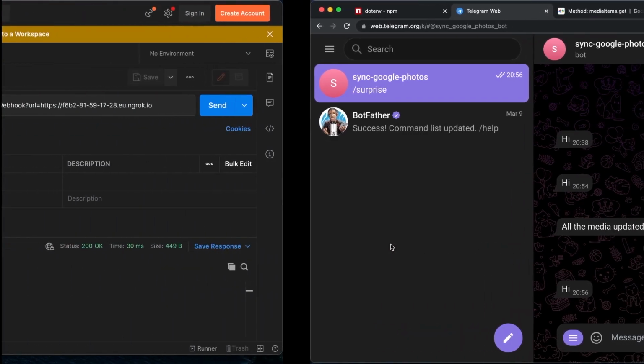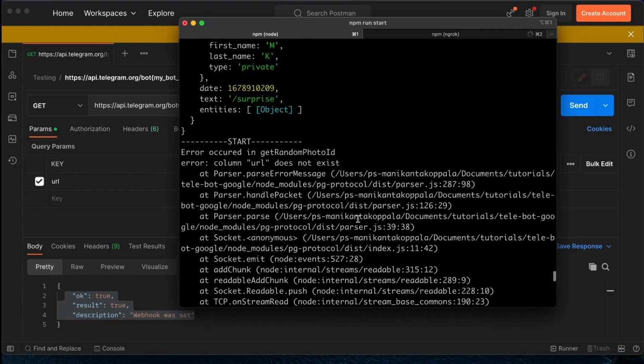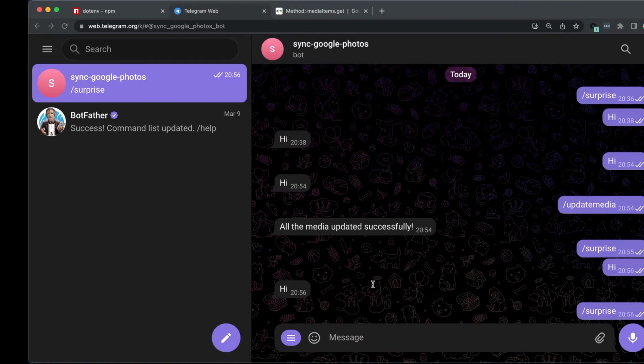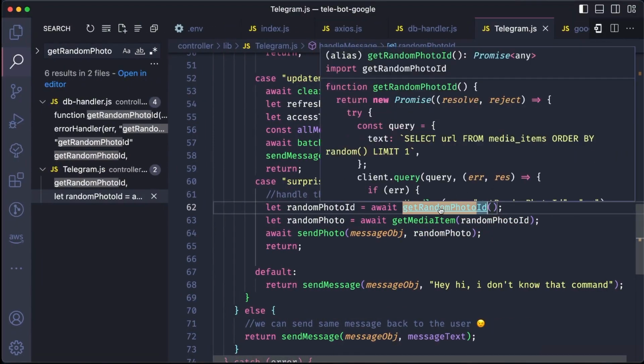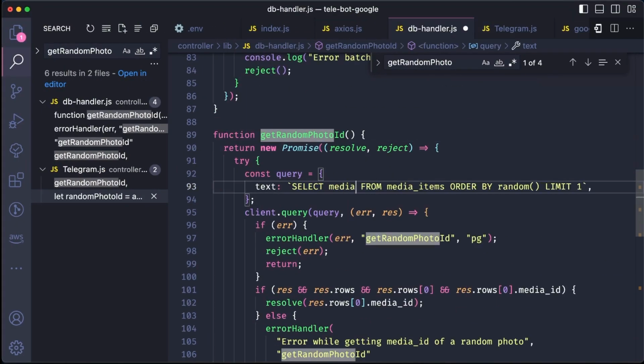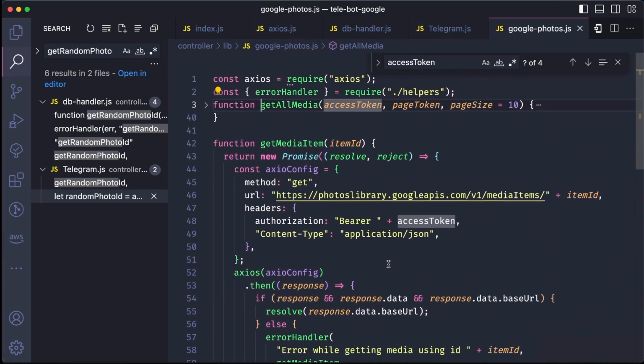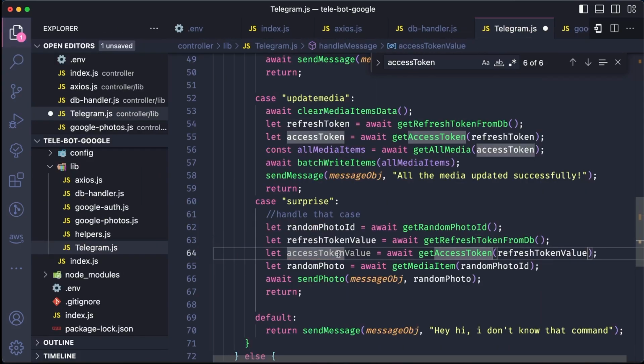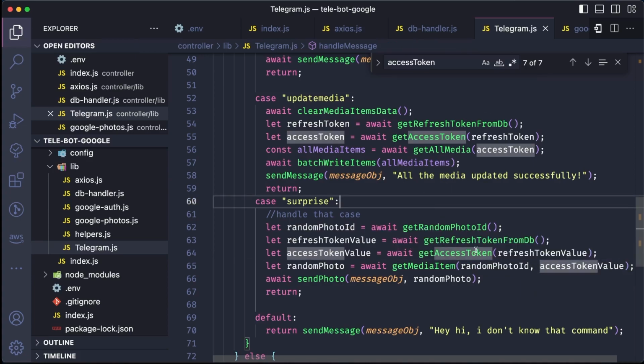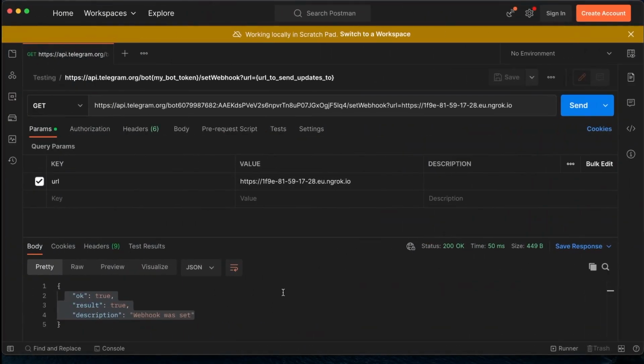We've missed something again. It seems like we are still using URL somewhere. Inside getRandomPhotoID, we need to use media_ID in the query instead. Also, in getMediaItem, we need to pass the access token information. I hope everything will be fine now.